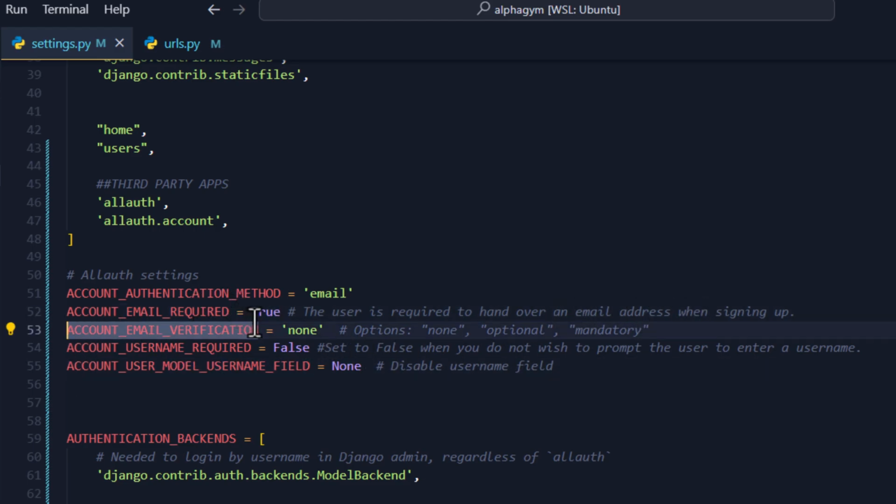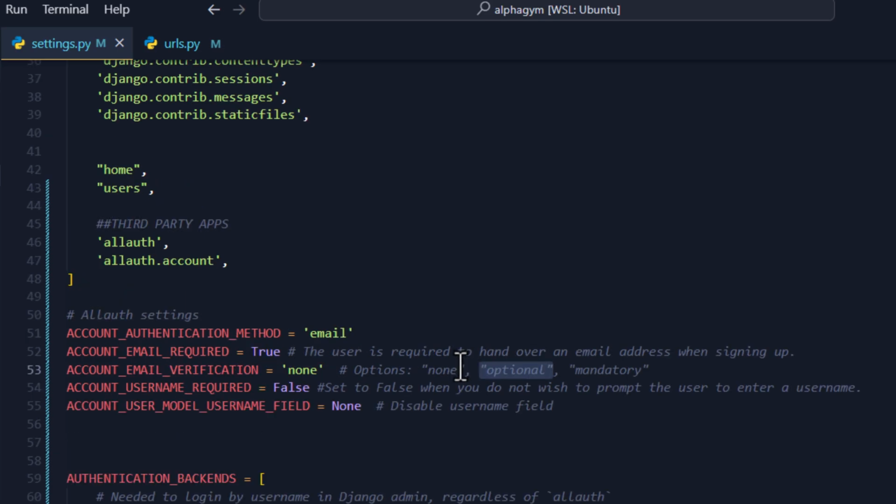And I'm also setting the account email verification to none. This can be optional or mandatory. When we set it to mandatory, an email verification email is sent to the user in their provided email address. If it's optional, the email is still sent. If it's none, the email is not sent. So I'm setting it to none because we haven't configured our email functionality. We are going to do that later using Mailgun. And I'm also setting the account username required to false, since we don't want to prompt the user to enter username.